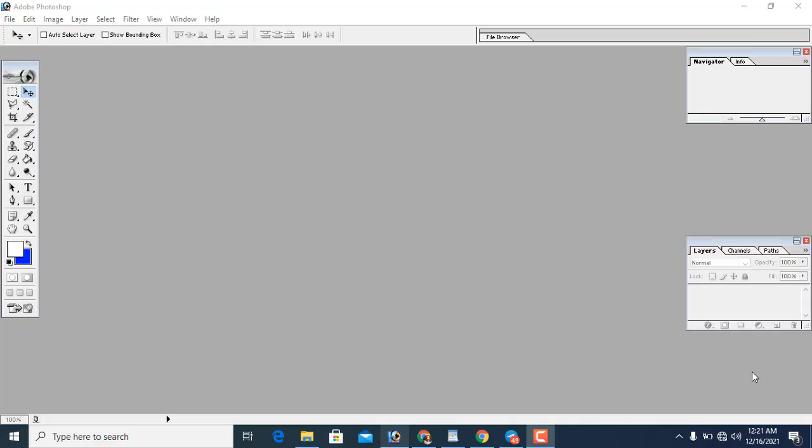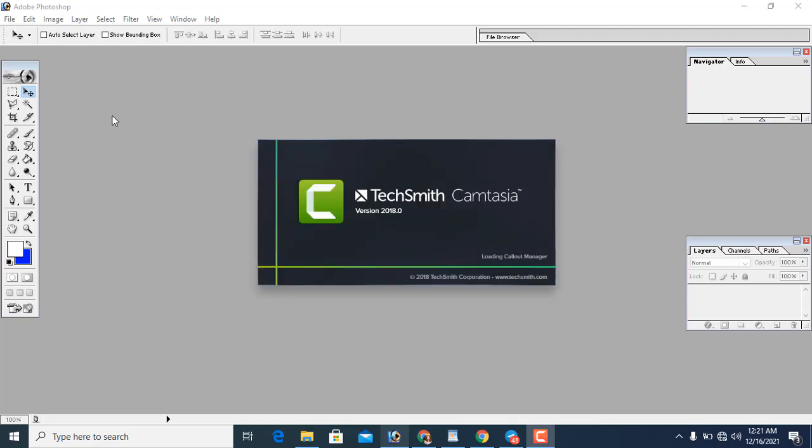Hello guys, in this video I will show you how to resize an image in Photoshop. Okay, if this is your Photoshop and you want to resize an image, what can you do?